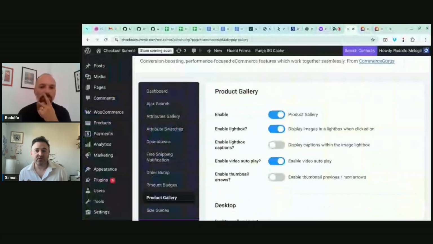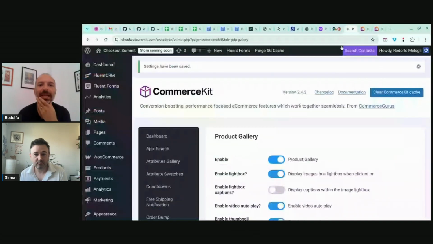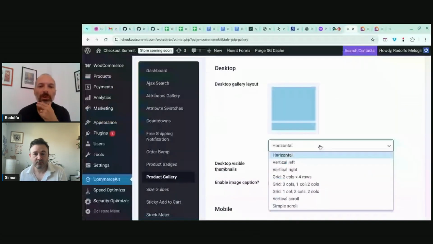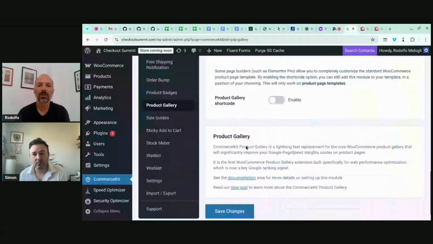Where it gets more interesting is when you can actually start changing the layouts. Perfect. So do I want it horizontally? Do I want it vertically on the left, on the right, as grids, or vertical scroll, or simple scroll? Try grid 1, grid 2 option. Let me save changes and refresh.